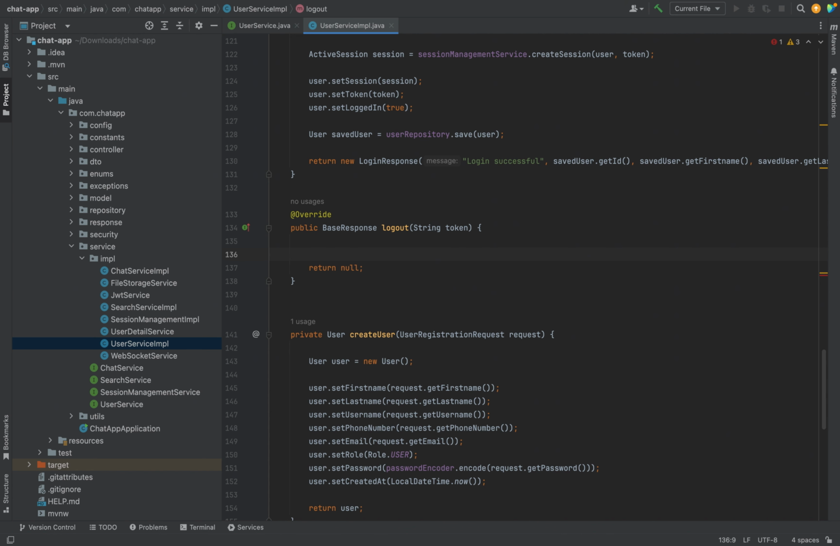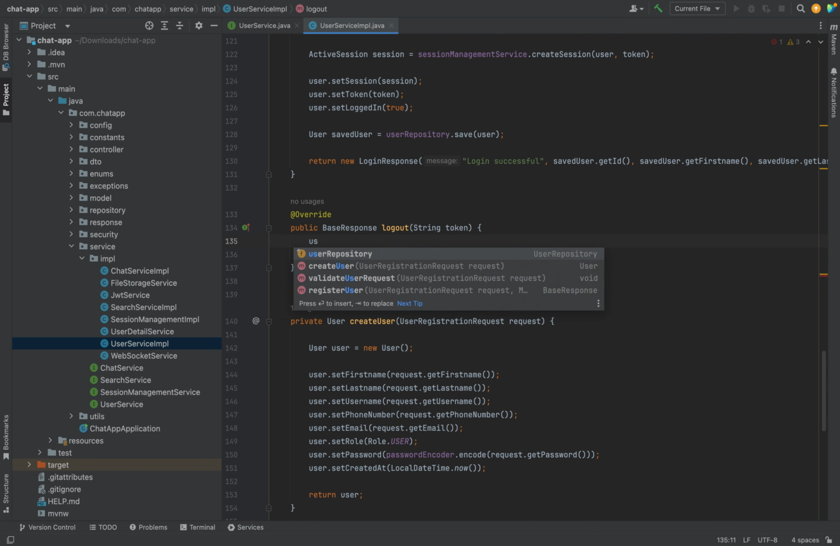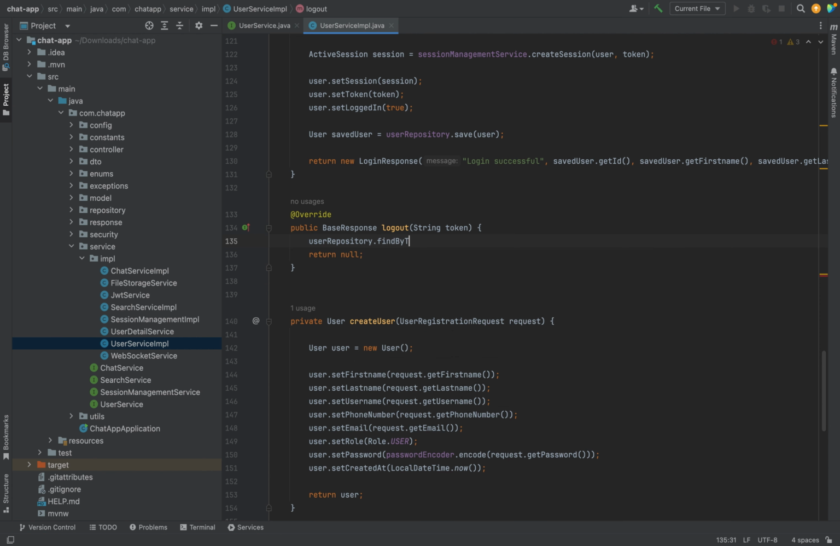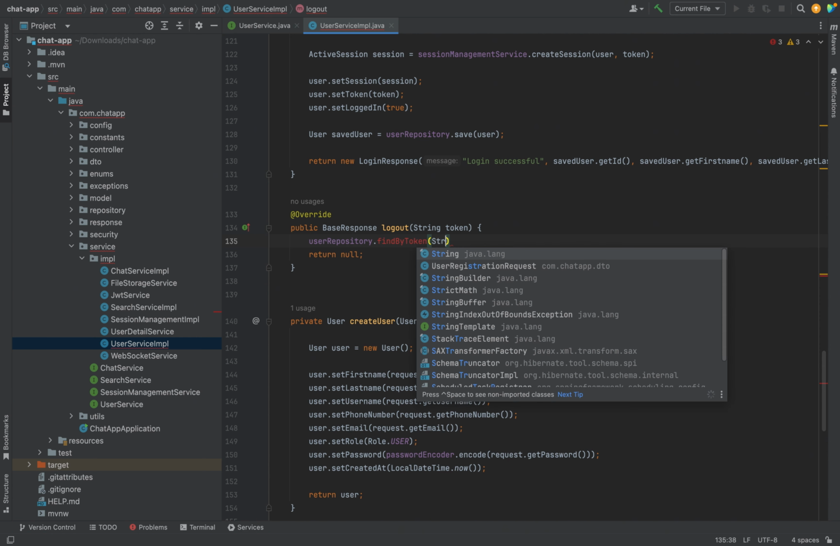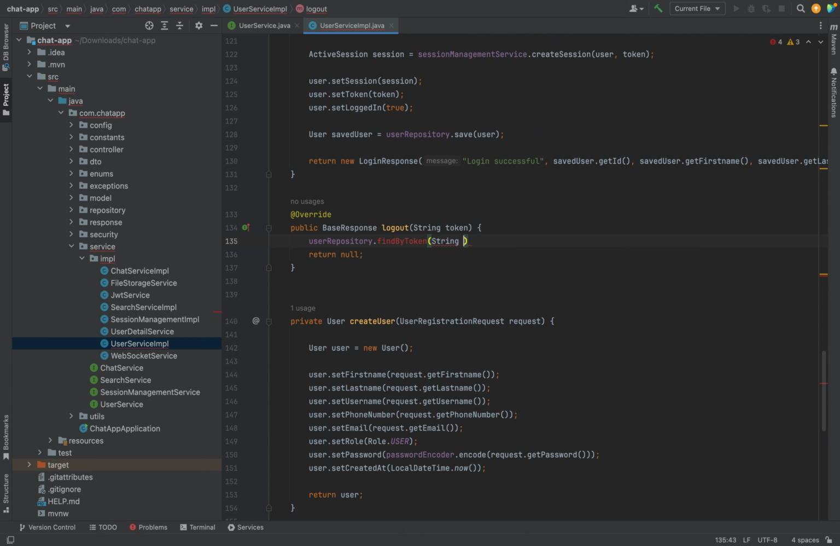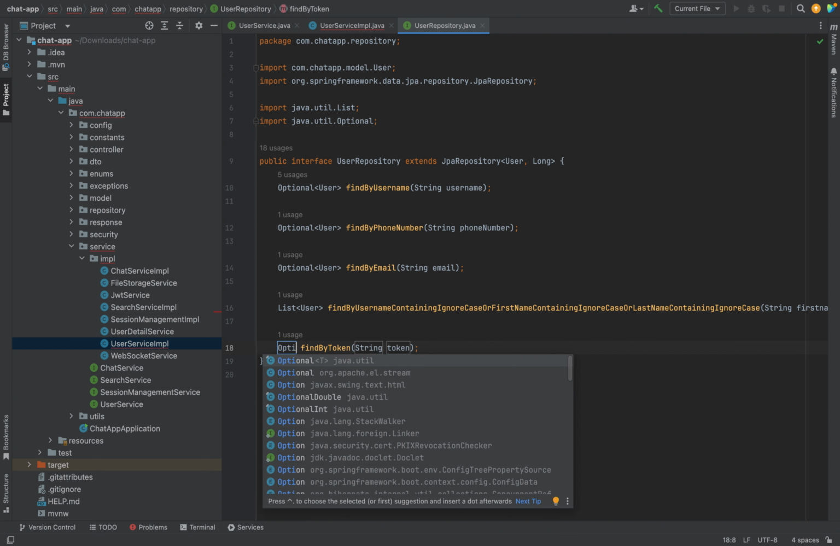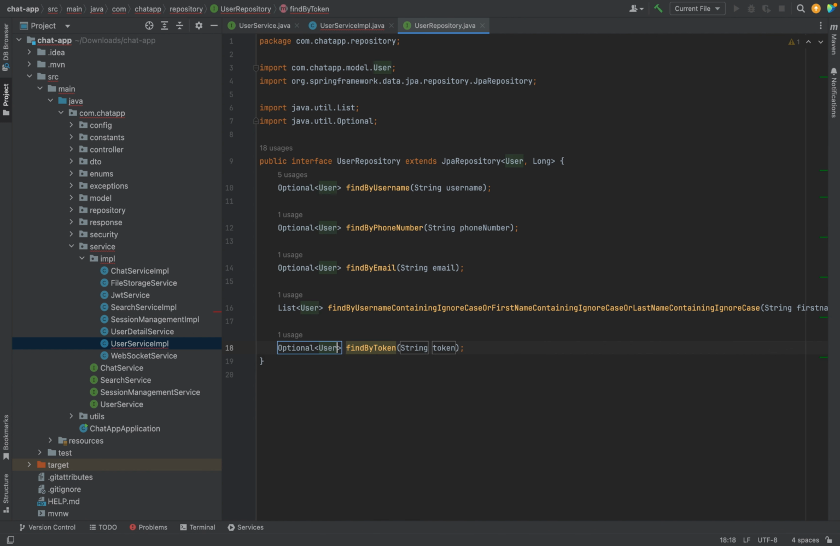The first thing we want to do is be sure that the user exists. So we want to find the user by token. So userRepository.findByToken. We just quickly create this method, passing a string token like this. This method is going to return an Optional.